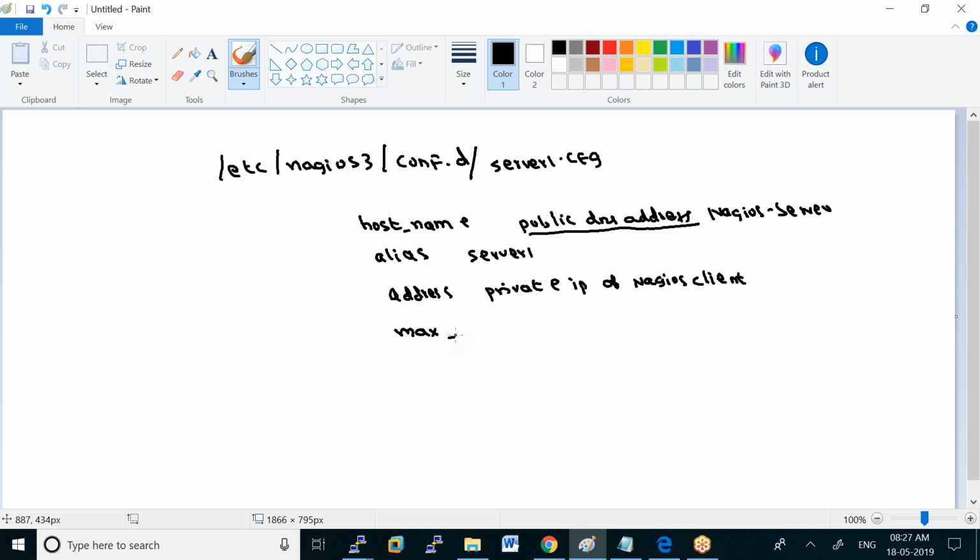You can have max_check_attempts. Here you can specify how many attempts the Nagios server can make to check with the client. If the client is not running or gets stuck with some issues, the Nagios server need not continuously check the client, wasting its time. Therefore, we can limit the number of attempts. If it couldn't get a proper response from the client, the Nagios server needs to stop. This is an option of your choice. Here the default is 3.